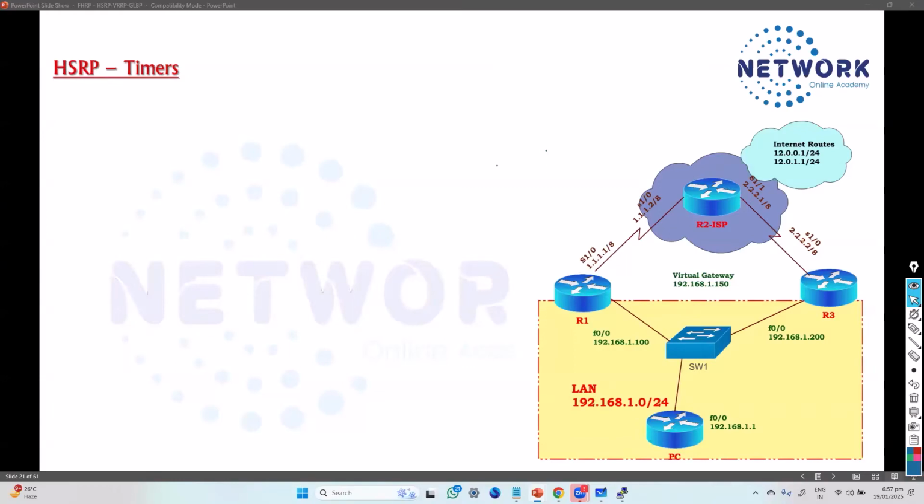One more thing we will add on to the existing HSRP configurations is the timers. Now, HSRP timers, by default, we know that HSRP hellos are sent every 3 seconds, and the default timeout is going to be 10 seconds. That is the hold time. So with the help of these timers, we can change the timers. That's what we are doing here.